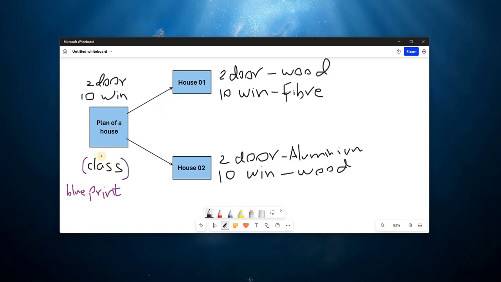So this is the class. Class means it's the blueprint. Using the blueprint, you can create as many instances as you want. That means objects. You can create an infinite number of objects. The idea of the instance is the same as the class. So likewise two doors, the house also has two doors.